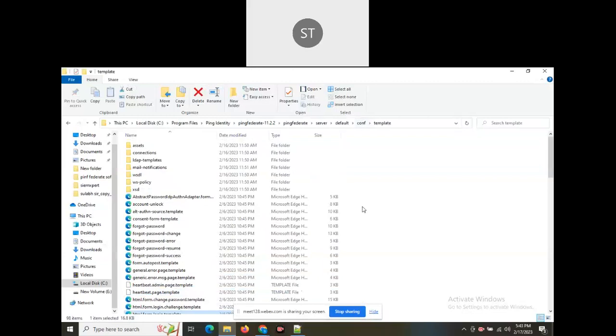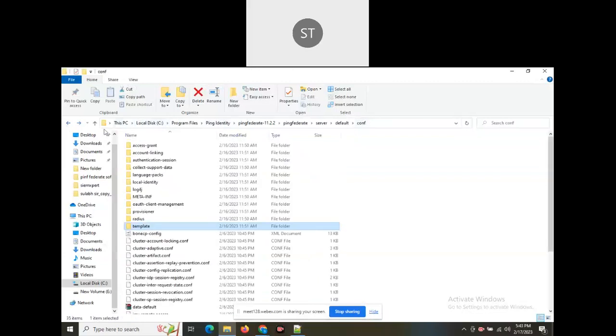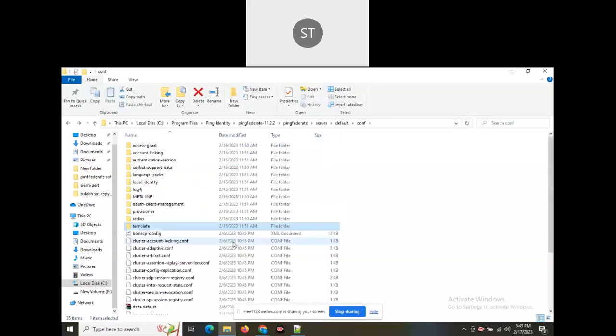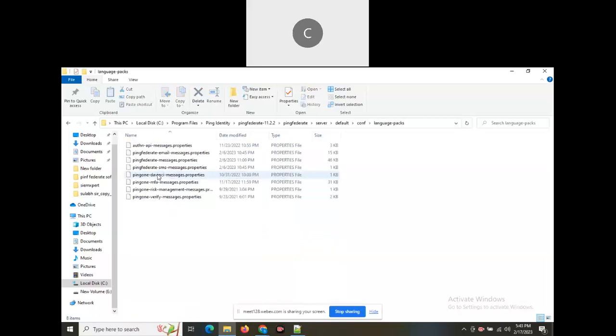Scroll up. Go one folder back. Go to the conf. Here language packs is there, right? Language packs. Yes. Over there, they have pingfederate-messages.properties. All the messages, everything you will get from here. Yes, that is the file.